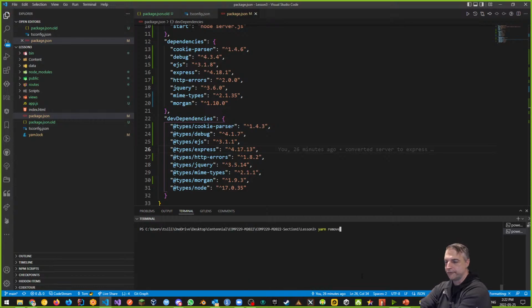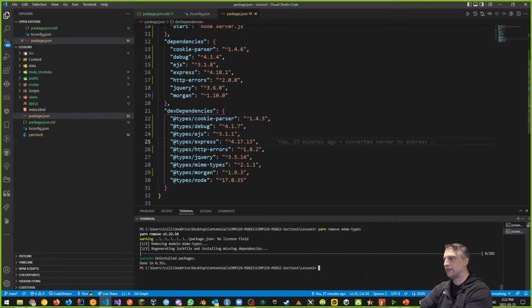Yarn remove. If I type that in, you can see that it says warning, there are not enough arguments. I need to specify what I want to remove. I can say yarn remove mime-types, because we don't need MIME types anymore. And I also want to remove @types. Actually, let's just do one thing at a time. Let's just do MIME types. If I do that, you can see that it removes it from node modules, and it also removes it from my dependencies.